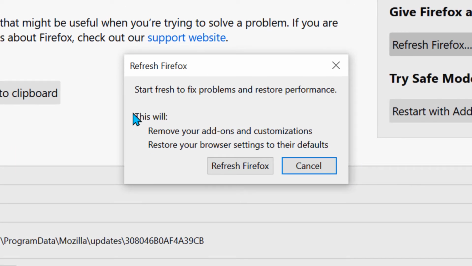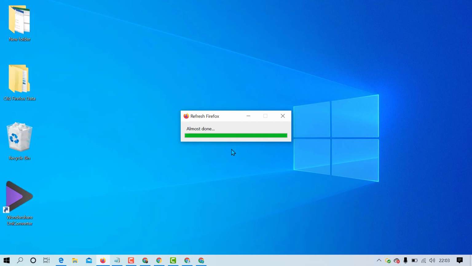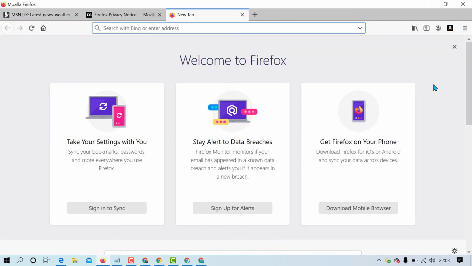Make sure start fresh to fix problems and restore performance. This will remove your add-ons and customizations, restore your browser settings to their defaults. So if you are sure, click on refresh Firefox. So it will be closed automatically and relaunch again. Now you have the default setting with your Firefox browser.